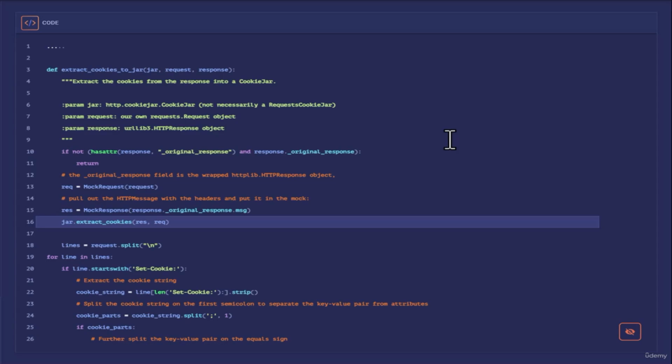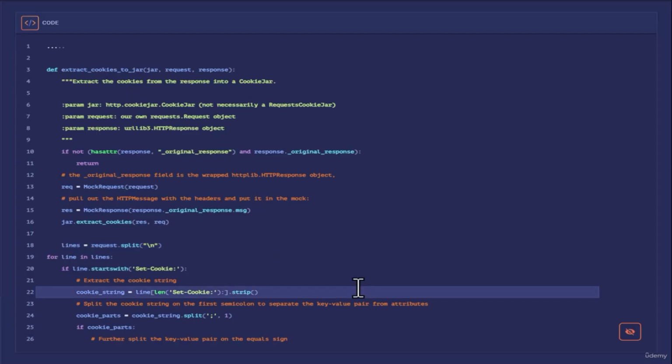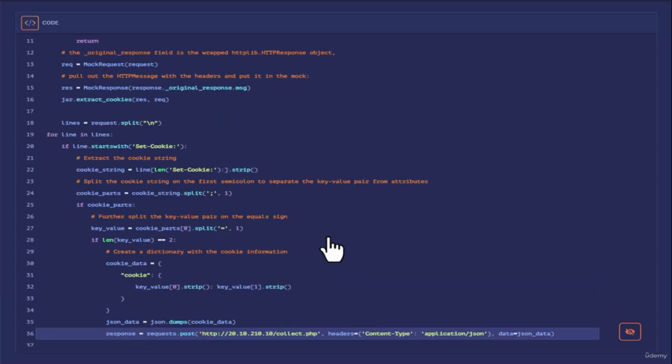the provided cookie jar. So here Bob added his malicious code segment, which processes raw HTTP requests to extract cookies from the Set-Cookie headers, which is handled by the no longer safe function extract_cookies_to_jar. So here we have cookie_string = line[len("Set-Cookie:"):].strip(). It splits the request into lines and iterates over them. For each line, if it starts with Set-Cookie, the corresponding cookie is extracted, parsed, and added to a dictionary named cookie_data. Then on line 36, the dictionary is converted to JSON format.